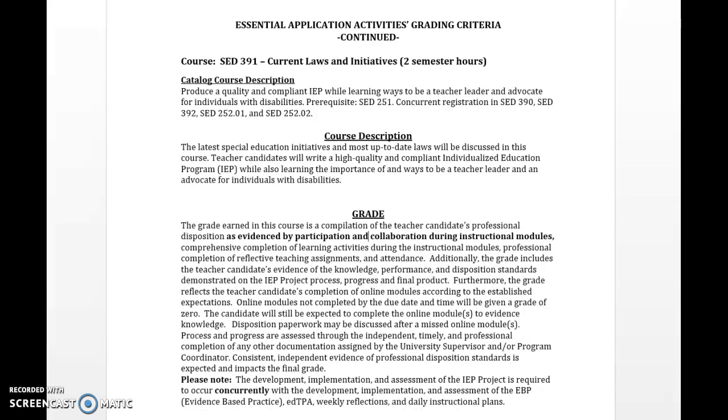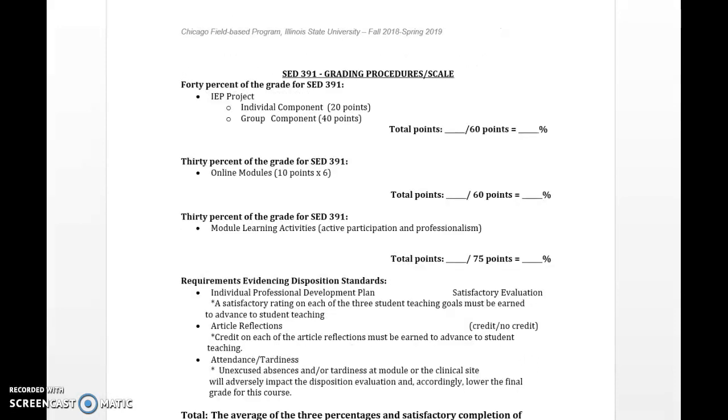Your grade is evidenced by multiple factors, including the participation in and completion of module activities, evidencing of the knowledge, performance, and disposition standards in the IEP project process, progress, and final product, as well as the completion of 6 online modules. This is the breakdown for your SED 391 grade.